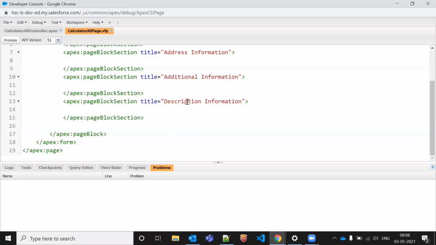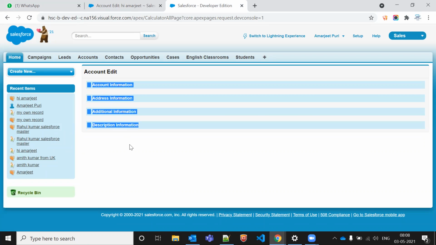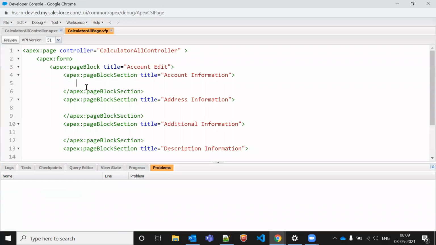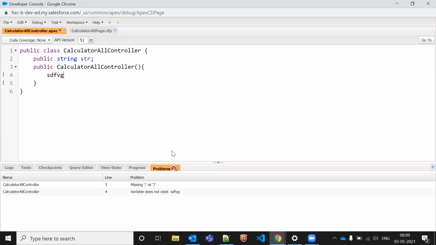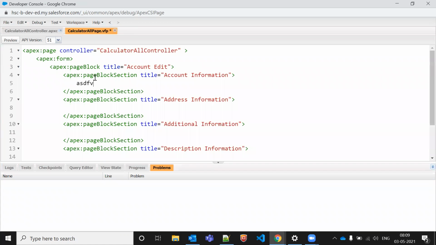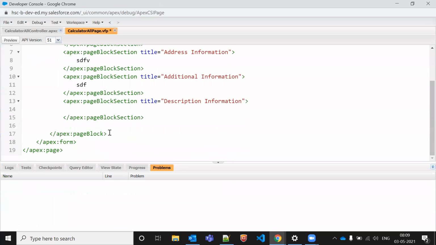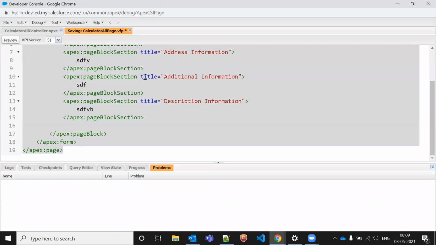So now it is showing like this only, right? If I add something here, this is HTML body. If I go to my Apex class side and write something like this, it will throw a syntax error message. But in the Visualforce page, if I add anything in any of the sections, nothing will happen, because this is an HTML body, so it won't throw any error message.